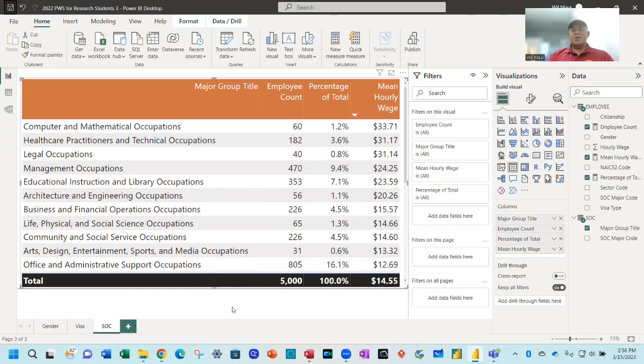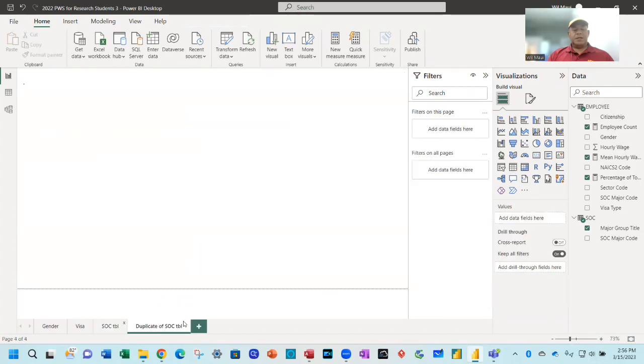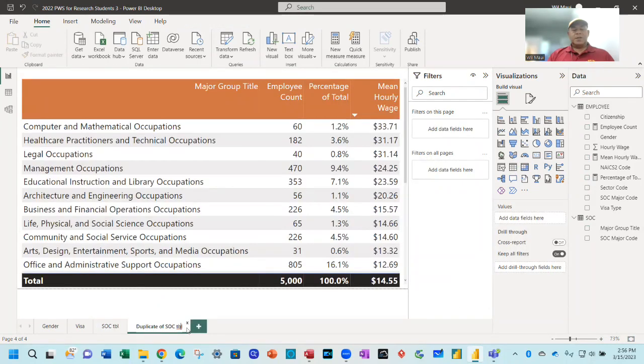Now, let's say I want to do a chart. Let's say I want a bar chart that tells me which occupations have the largest market share. So first I'm just going to rename this so it says SOC TBL, and then I'm going to duplicate that. I'm going to call that SOC chart, and I'm going to delete these duplicates there.